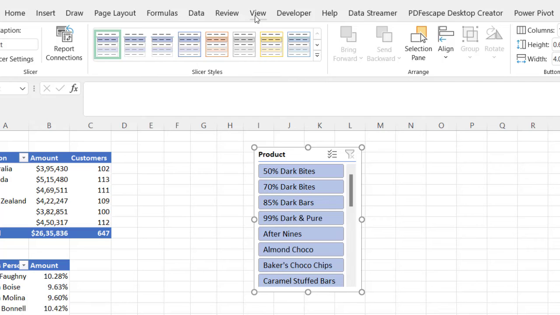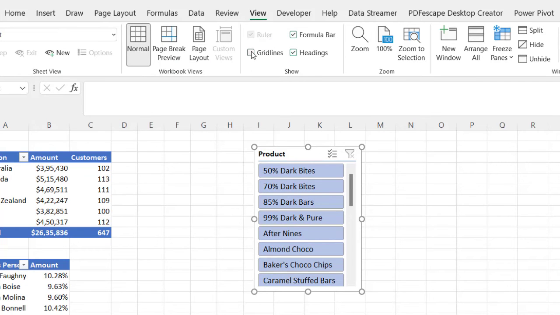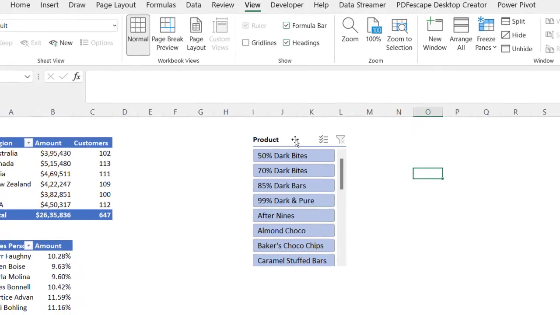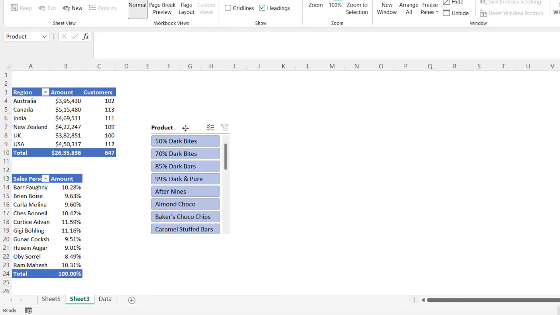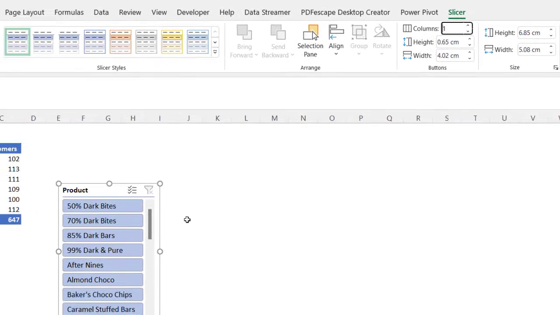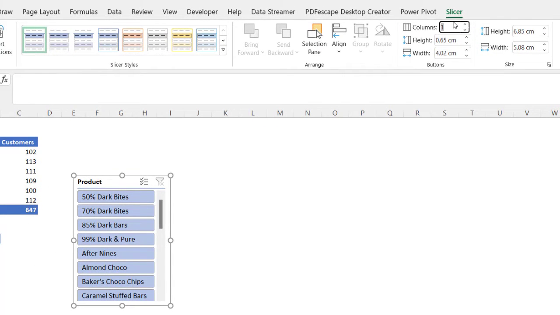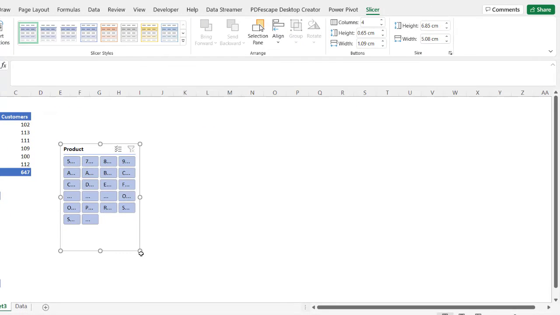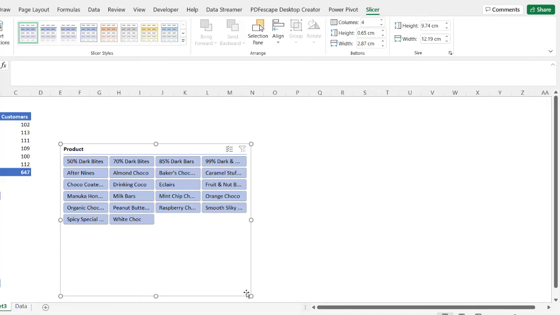Also, we can remove the grid lines so that our report looks clean. Drag the slicer towards the pivot table. Also, you can increase the number of columns so that you do not have to scroll down to find out any product. Let's have 4 columns and let's increase the dialog box.